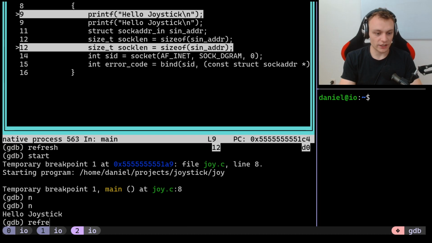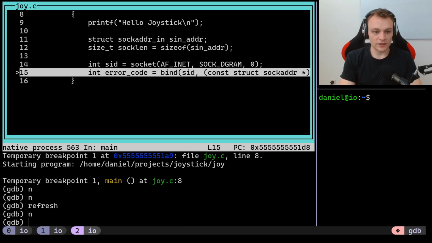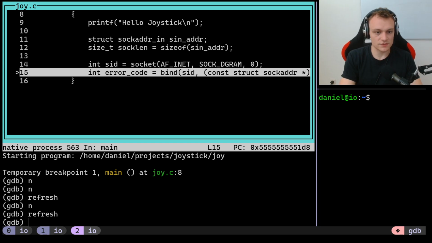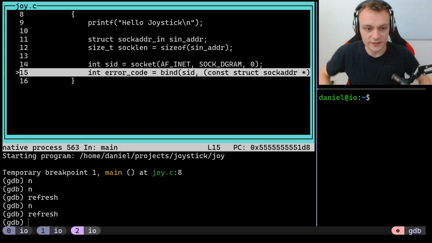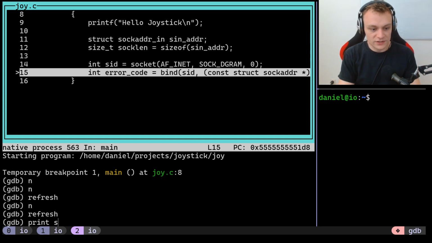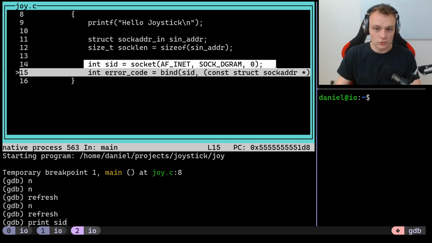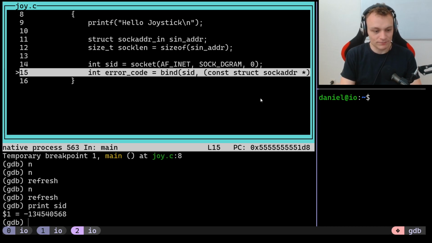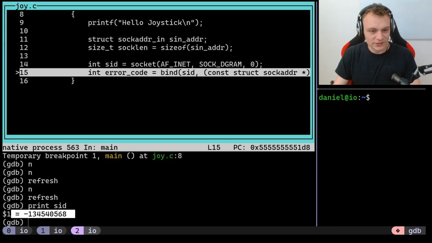First we print hello joystick, as you can see. And now we're in the last line. Let me just ensure this, yes. We're in the last line, and here I can say print SID, the socket ID of the socket we initialized. And it's some big integer. Okay, fine.